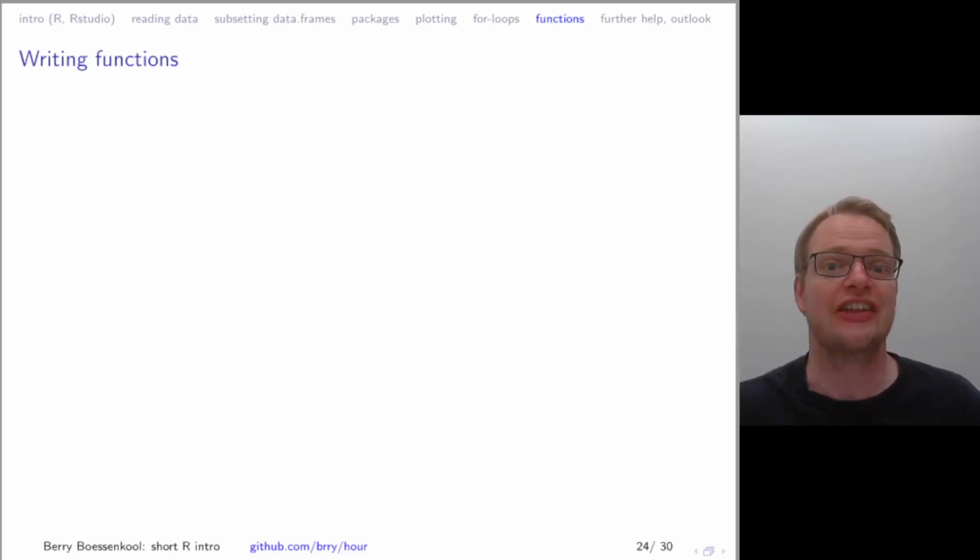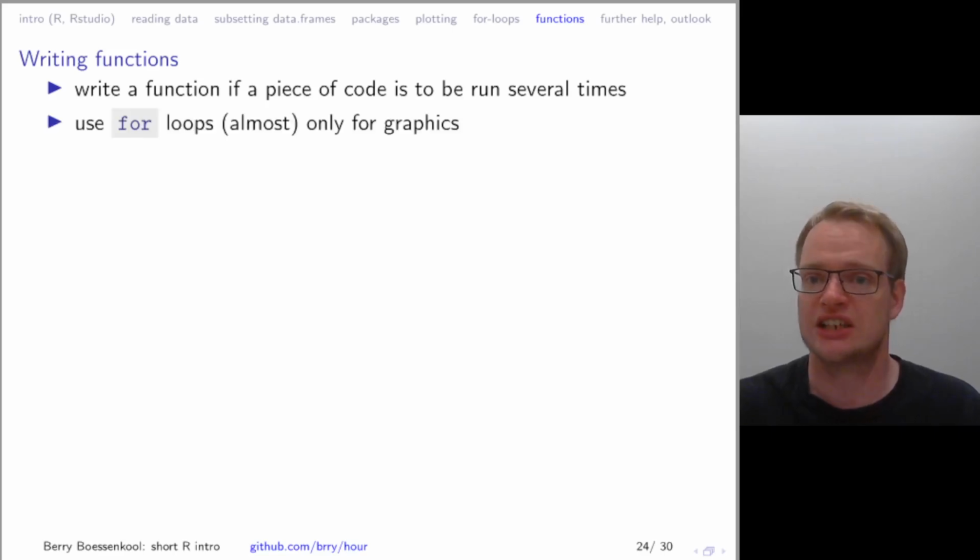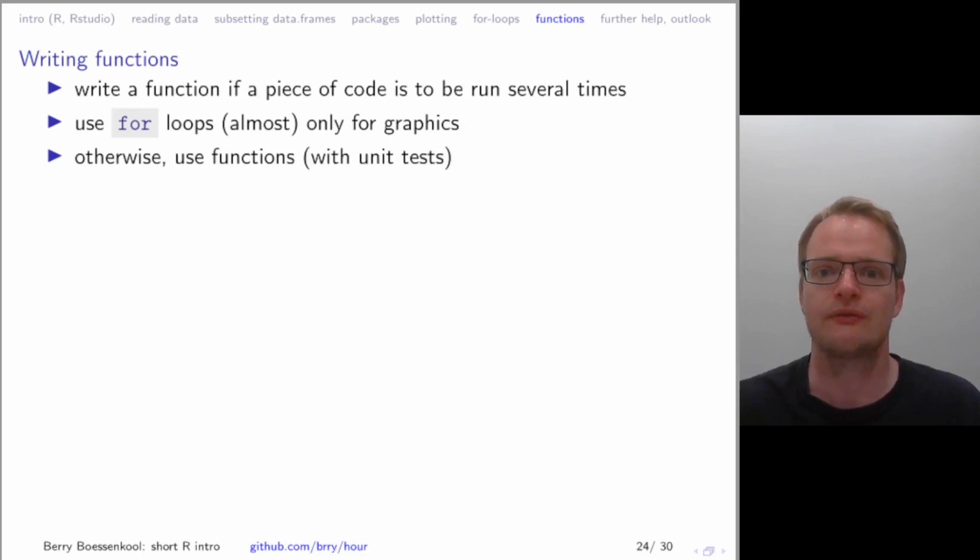Welcome to the last lesson in this course on writing functions, which we want to do if a piece of code is to be run several times. Now, didn't we just learn for loops that do that? Well, yes, and they work well for side effects like graphics, but for computing stuff, they're A, slow, and B, the code is not very elegant. So we're going to use functions, and then we can even call those in custom loops.